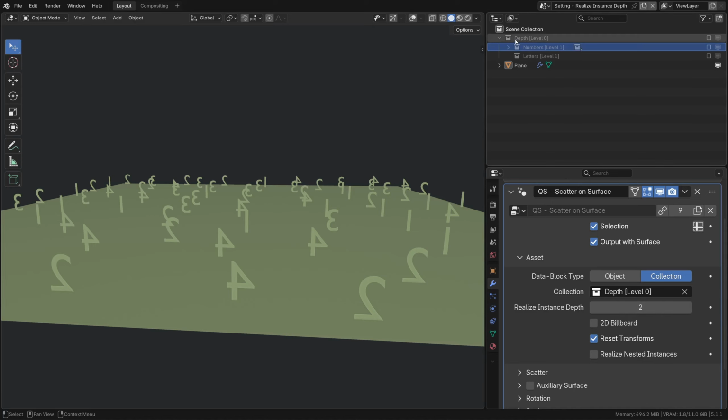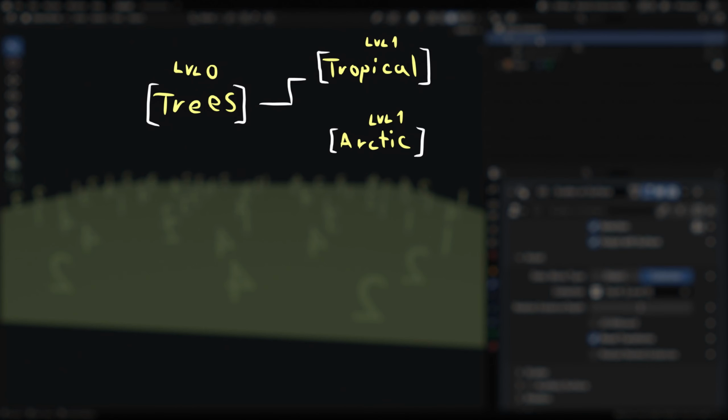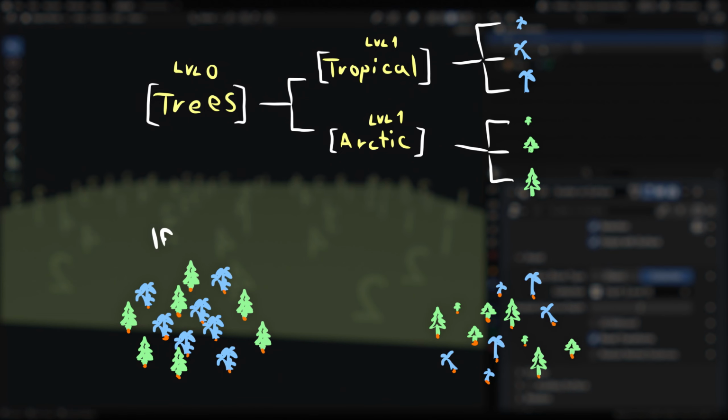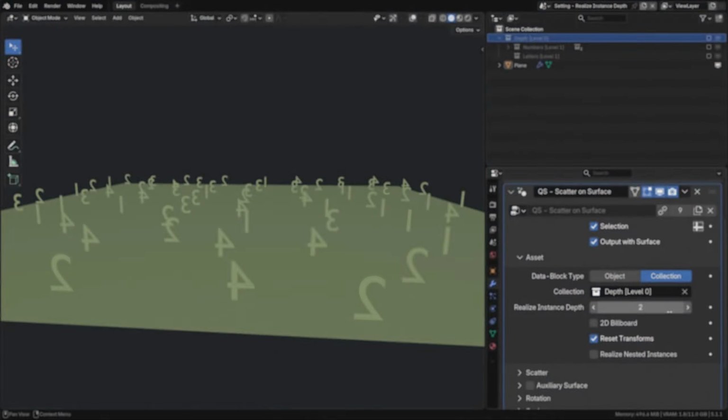So basically, if you have a collection inside of a collection, for example, a collection of trees, and then inside that there is a collection for, I don't know, tropical trees and more Arctic trees. If you don't want stacking, then you need to go a level lower, basically. I mean a level higher, I guess. Yeah. That's what this does.